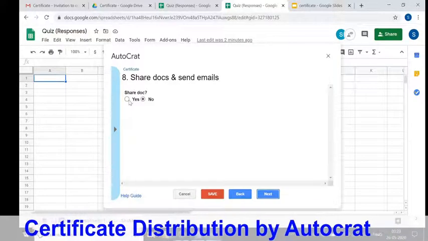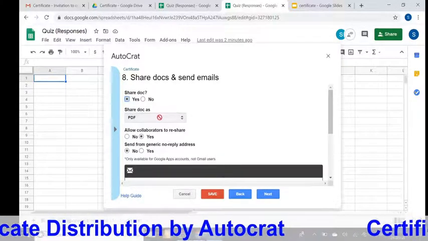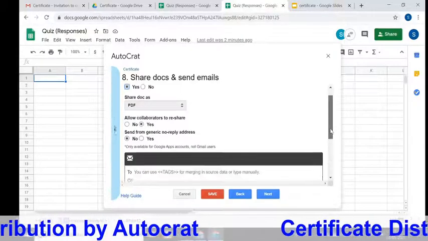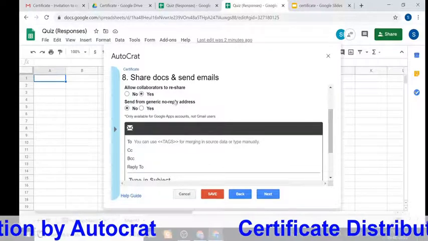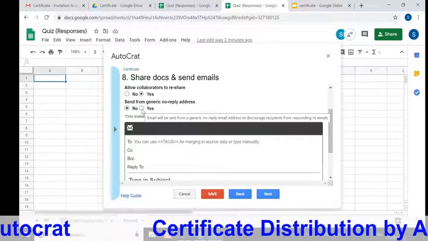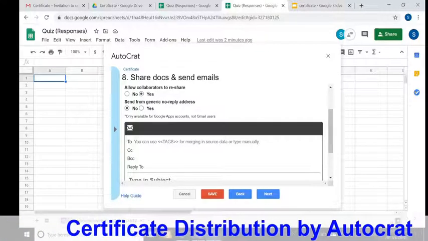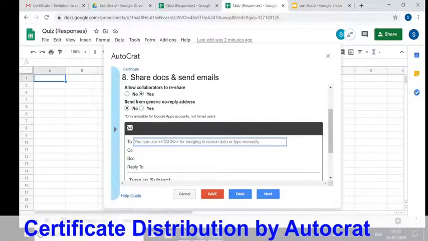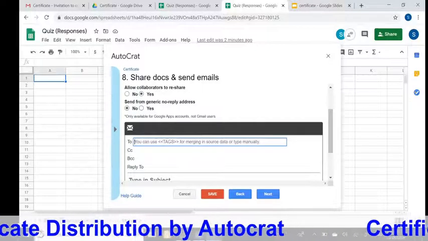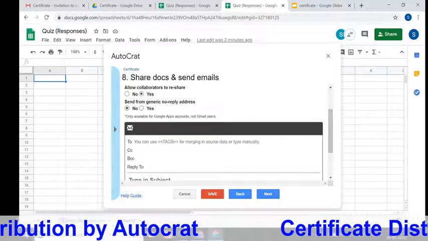Now you can share this doc to participant. Click on that. Yes. Now share doc as PDF. Now send from generic no reply address. Click on no or yes. It's your choice. Now this is the email address of the participant. For participant email address we use email address.